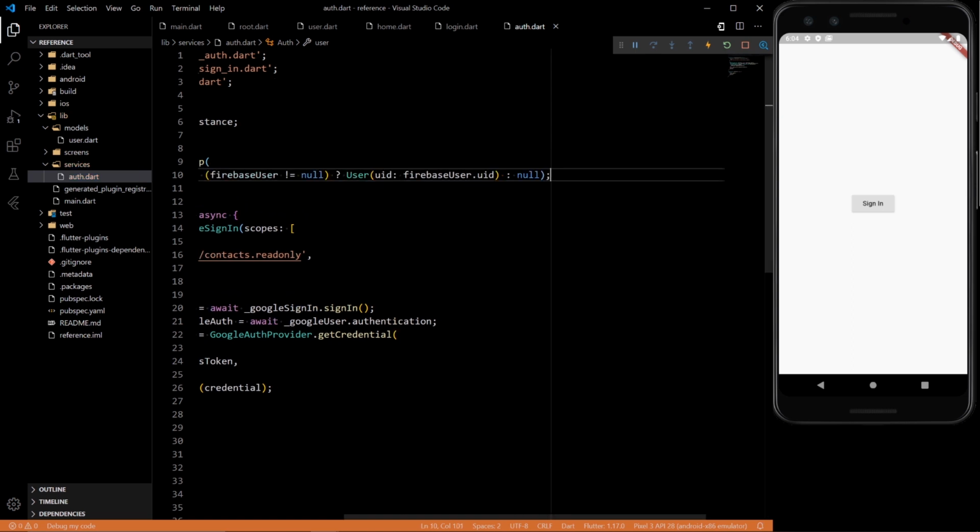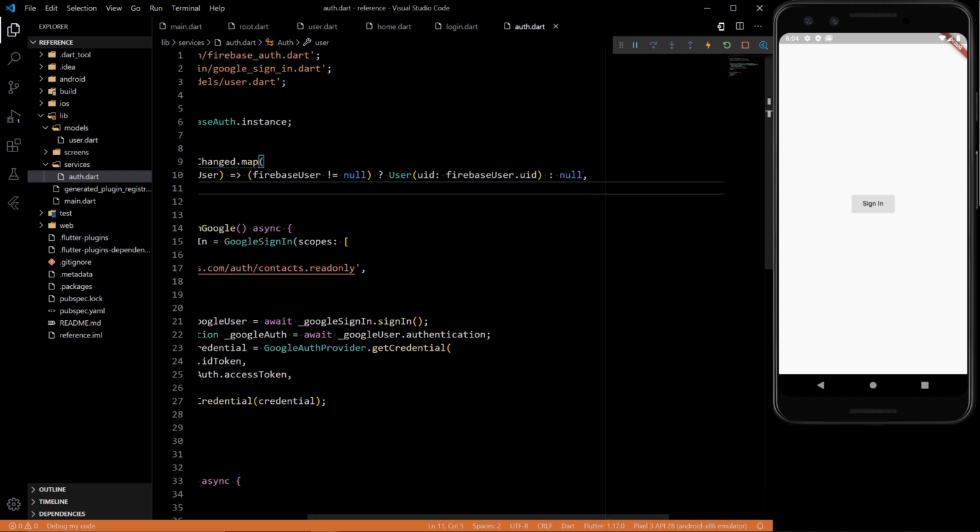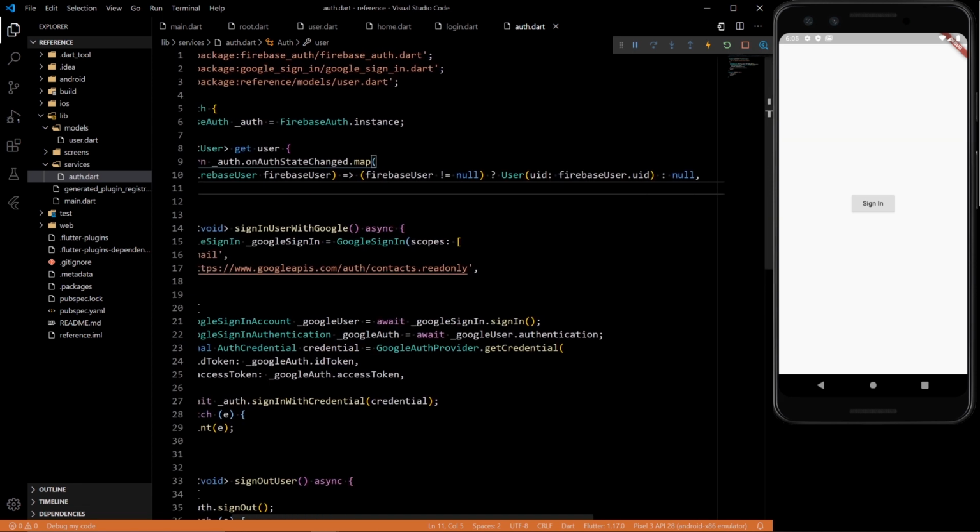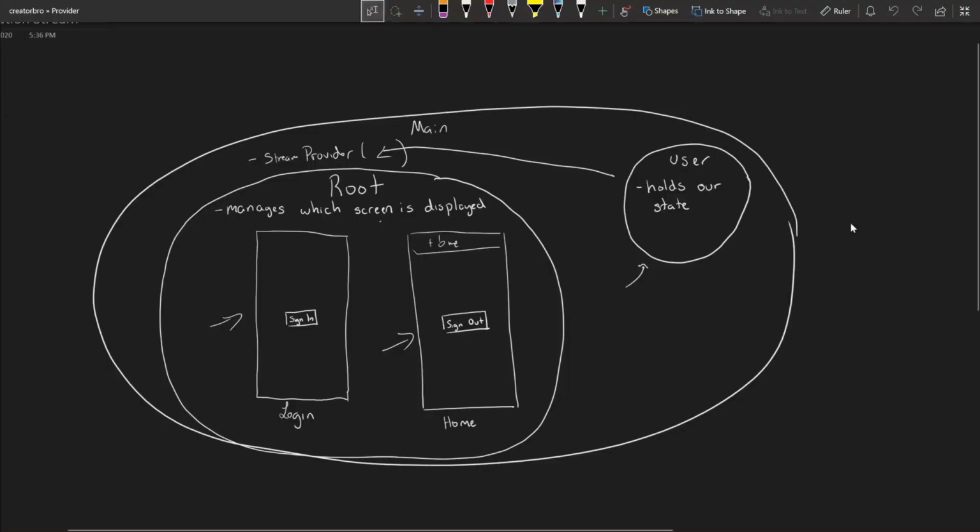If you don't do that, you'll see an error pop up once you sign out, because it'll say the UID function called on null. So there we have it. That's our stream. So we've created the stream of our user. So the next step is we want to provide that stream to our whole app.